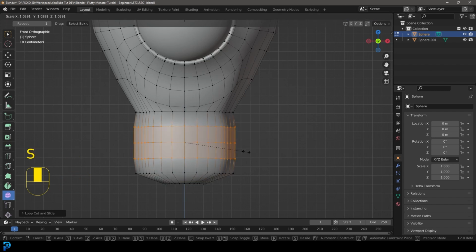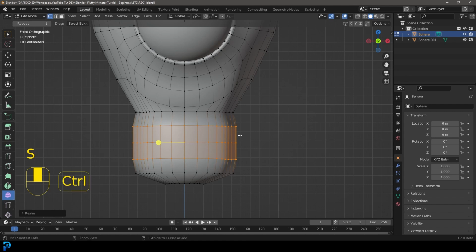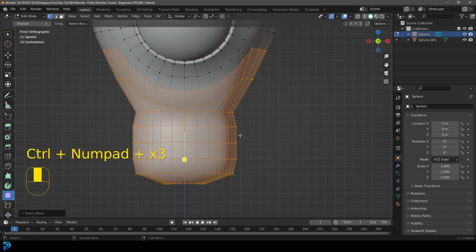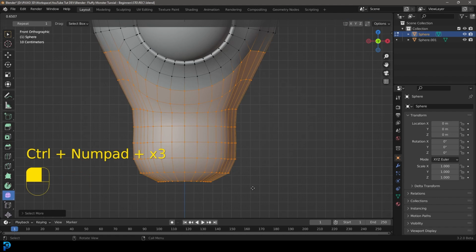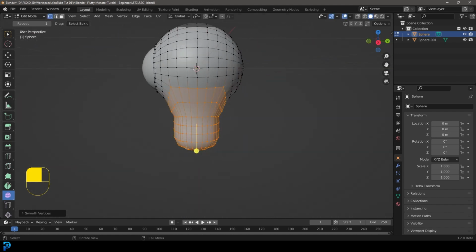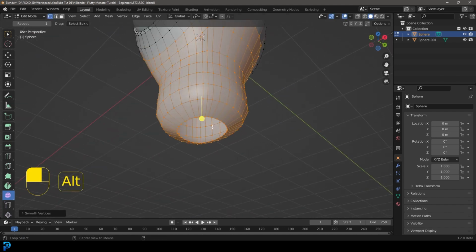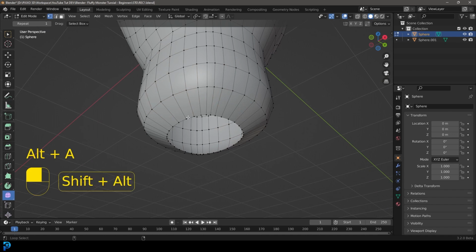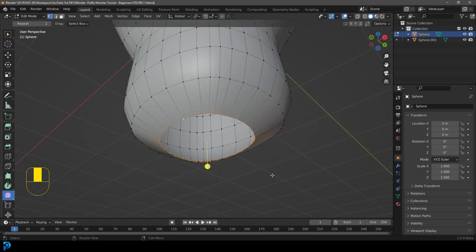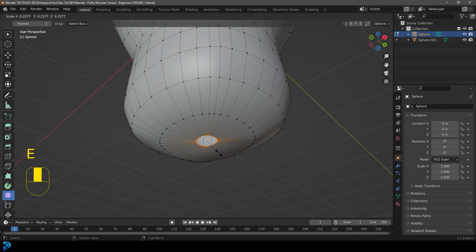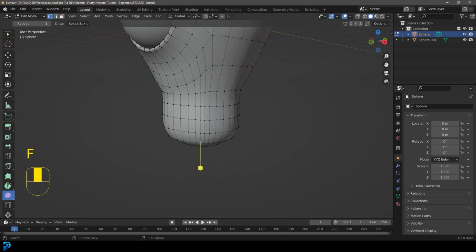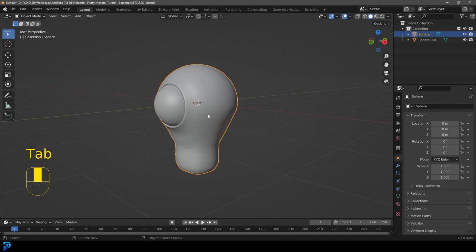and then go S to scale it up a bit, Control plus a few times to grow the selection again, and then just smooth out that body a little bit. Now we have a nice smooth body. Deselect everything and then go Shift Alt again, left click on this edge, E to extrude, S to scale, move it in like this, and then F to fill it. Now we have this body.